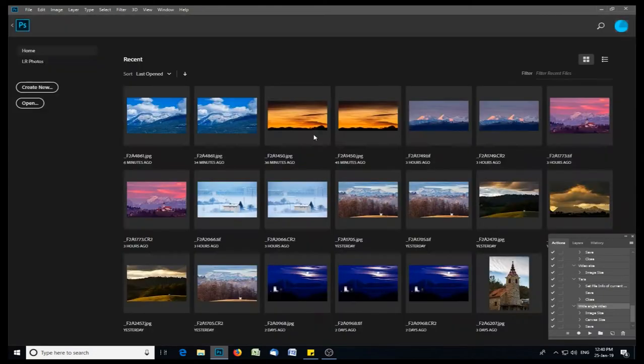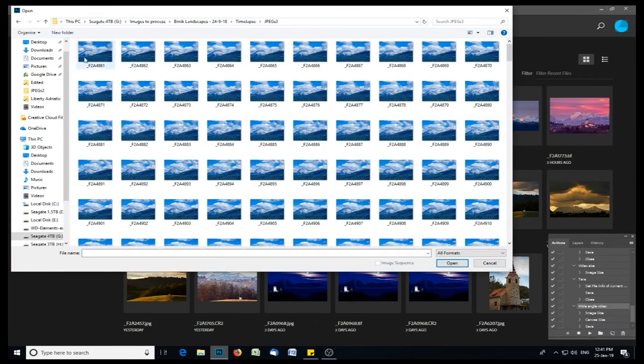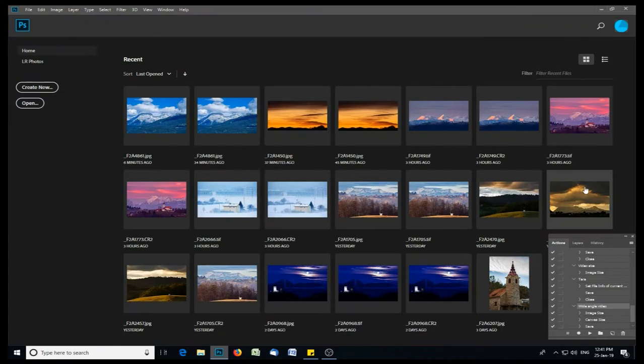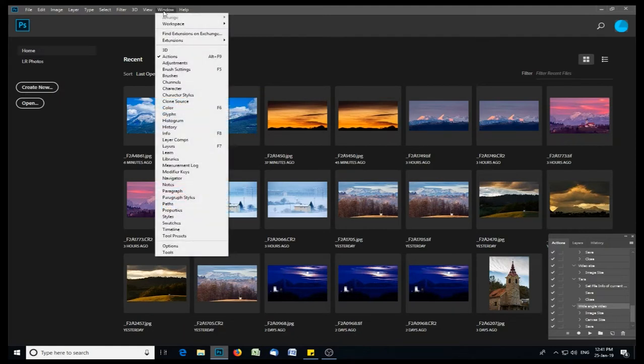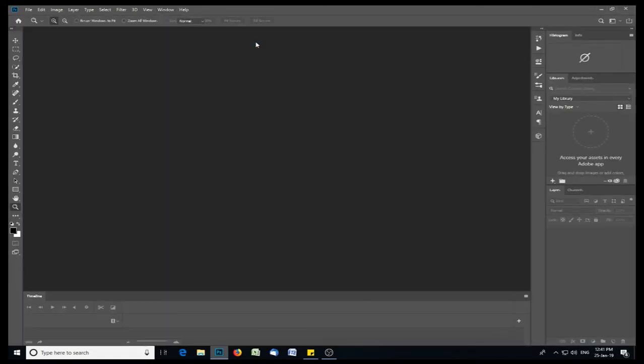Again, let's close that because I've already done them. Here in JPEG 3 are all 650 photos resized to a pixel height of 1080. So it's going to make creating your video much quicker. The next step is to go up here to Window and change your workspace to Motion.